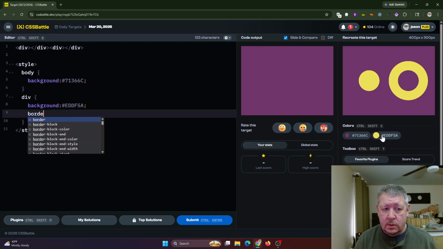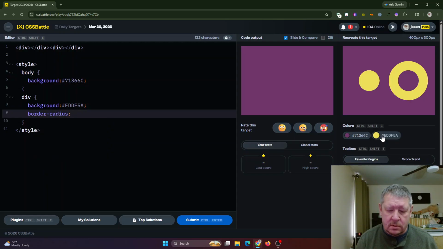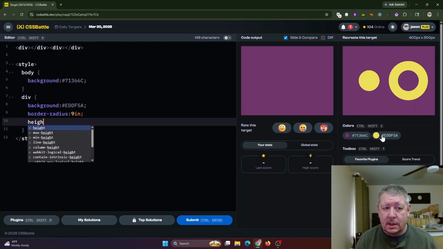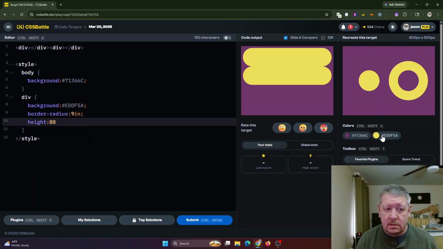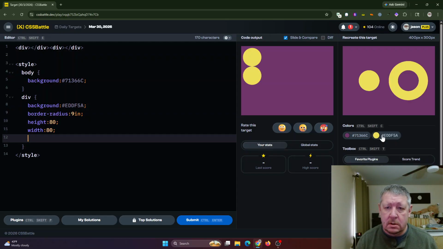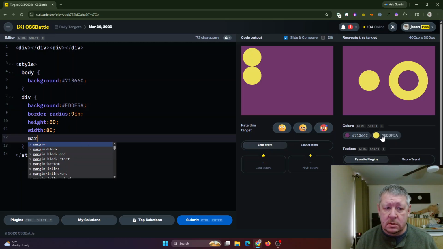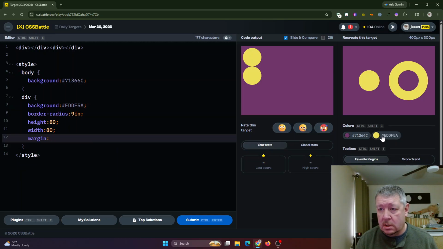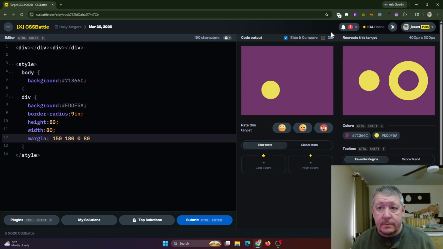We're going to give it a border radius of something incredibly big, like 9 inches. We're going to give it a height of, I don't know what it is, 80, and a width of 80. Might be all right. We're going to give it some margin. So margin, I don't know what it is, 150, 180, 0, because it doesn't matter, 80. All right, it's too far down.